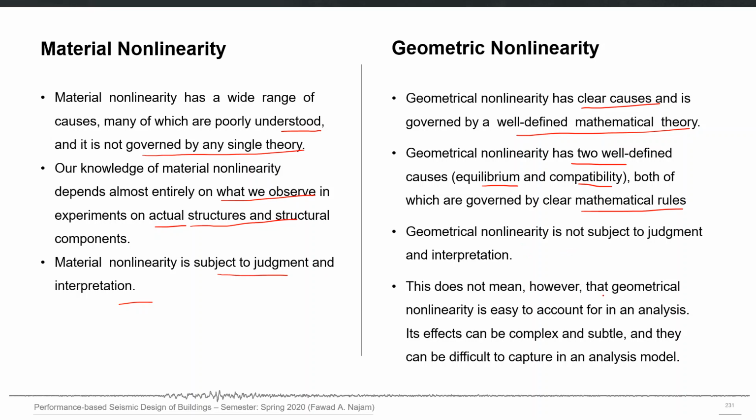This does not mean, however, that geometric nonlinearity is easy to account for in the analysis. Its effects can be complex and subtle, and they can be difficult to capture in an analysis model. Basically, the software modifies the K matrix in order to account for the effect of geometric nonlinearity.